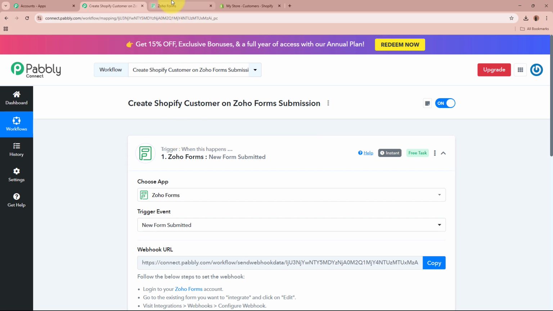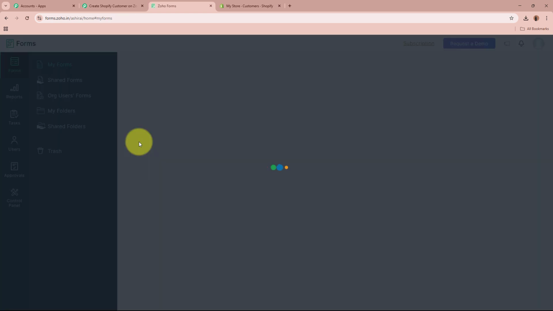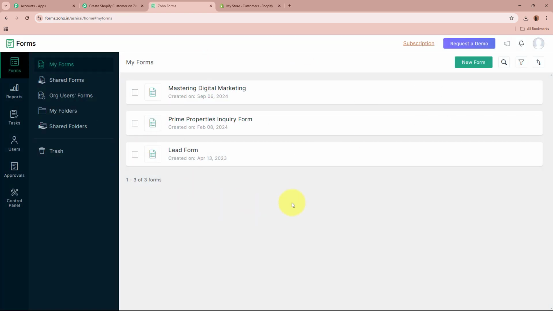After copying the URL, log into your Zoho Forms account. So this is my Zoho Forms account. If I go back to the dashboard of my account, you can see right over here, these are all the forms that I've created using Zoho Forms. And with the help of this form, that is the lead form, I'm collecting my leads data.